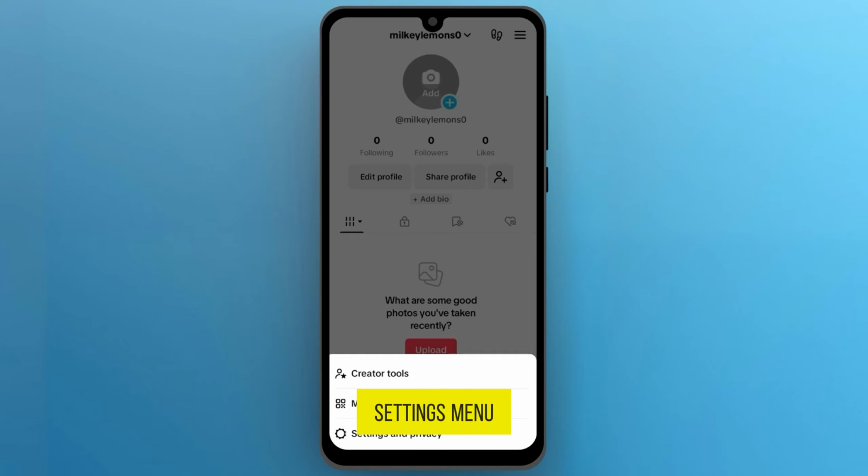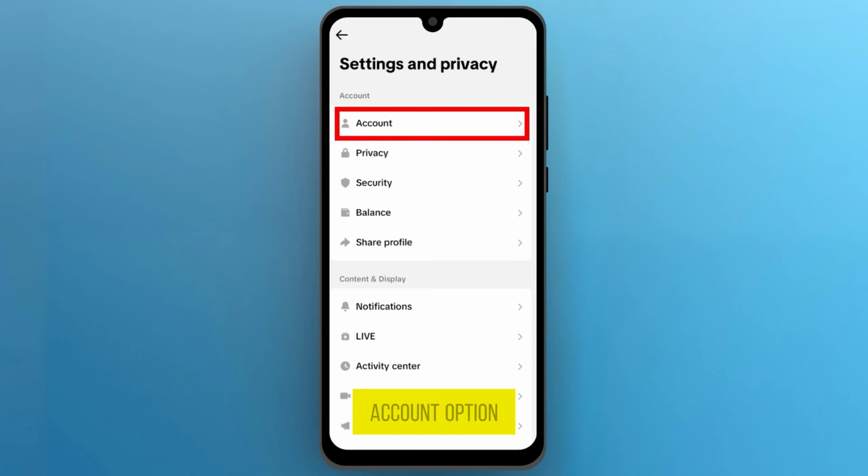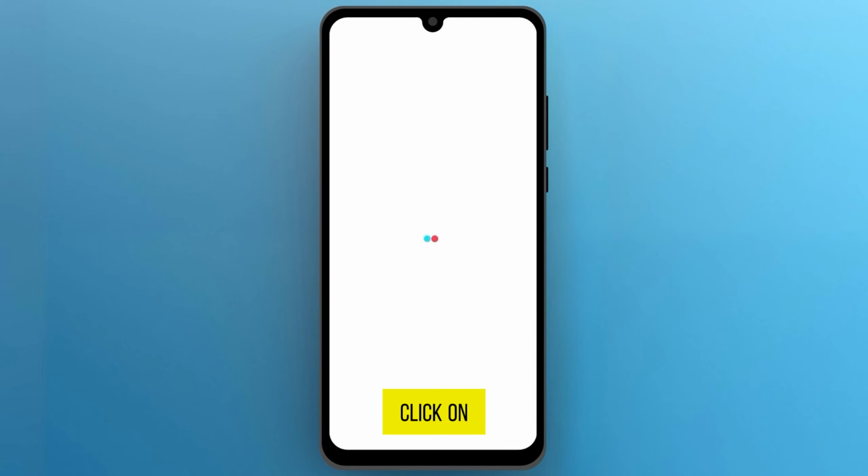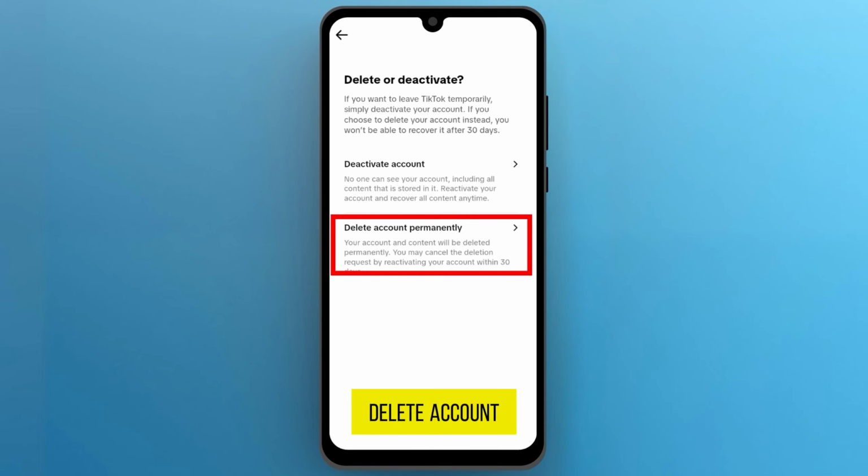In the Settings menu, click on the Settings and Privacy option. Then click on the Account option. Now at the end, you will see the option Deactivate or Delete Account. Click on it. Select Delete Account Permanently.